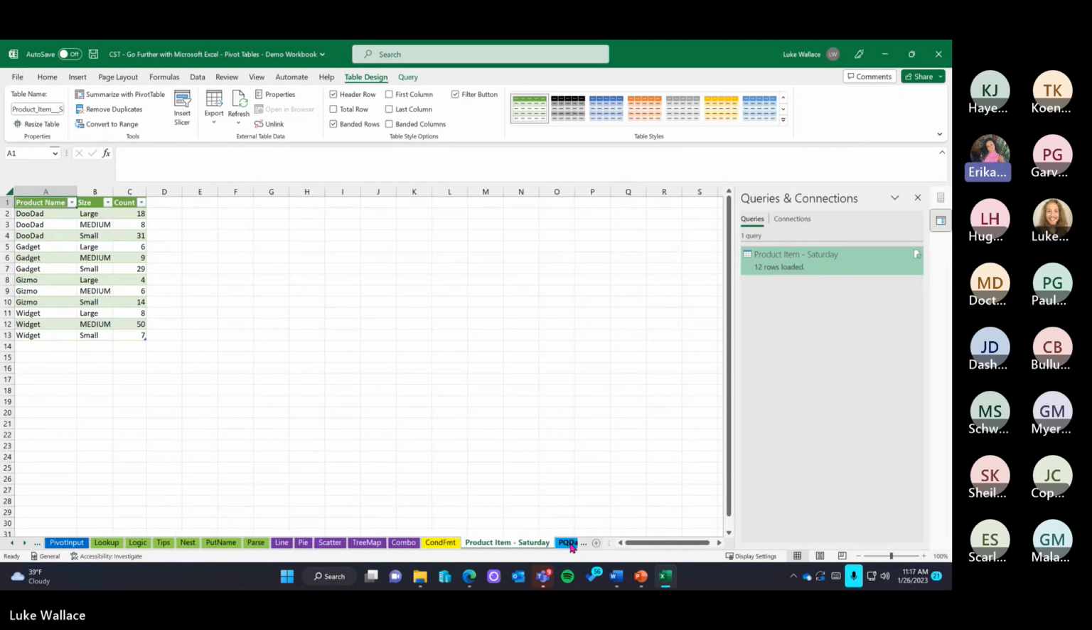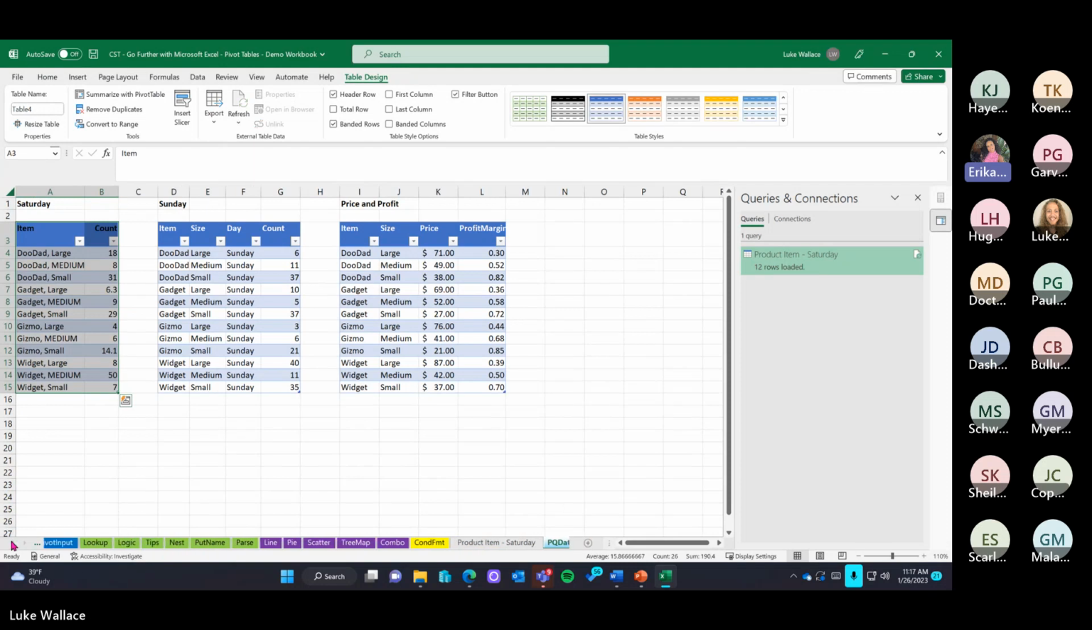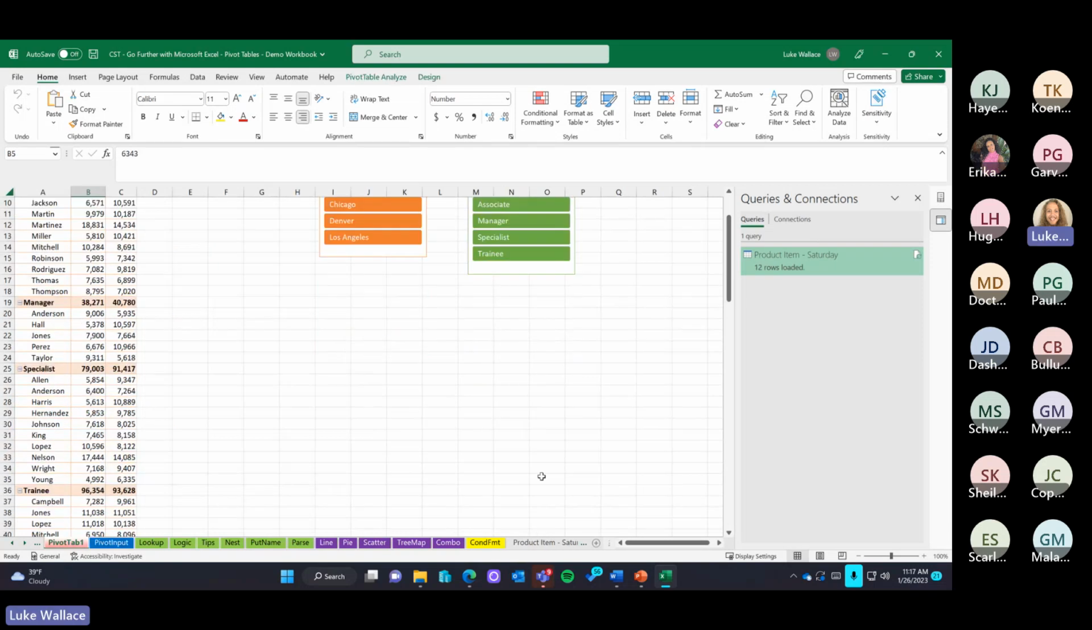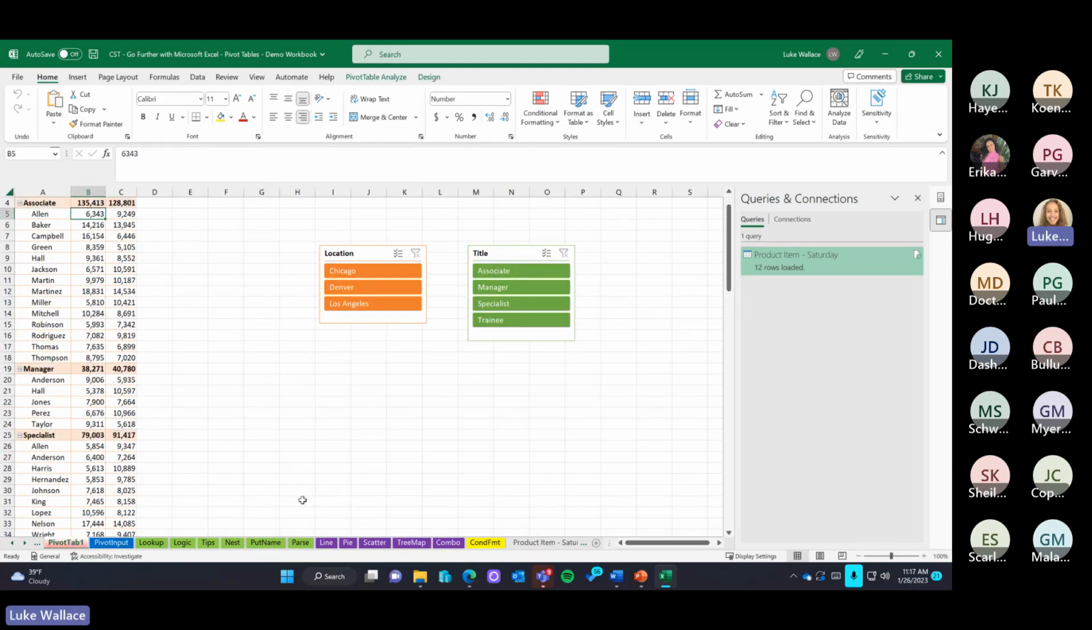Hey Luke, before you move on really quickly, someone did ask if you can change medium from being in all caps to match large and small. Yes, you can. Give me one moment. I'm trying to remember exactly the way you can do that.